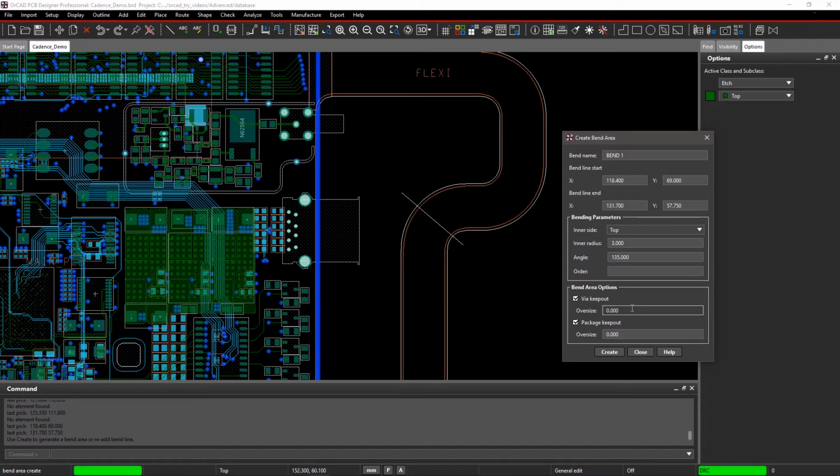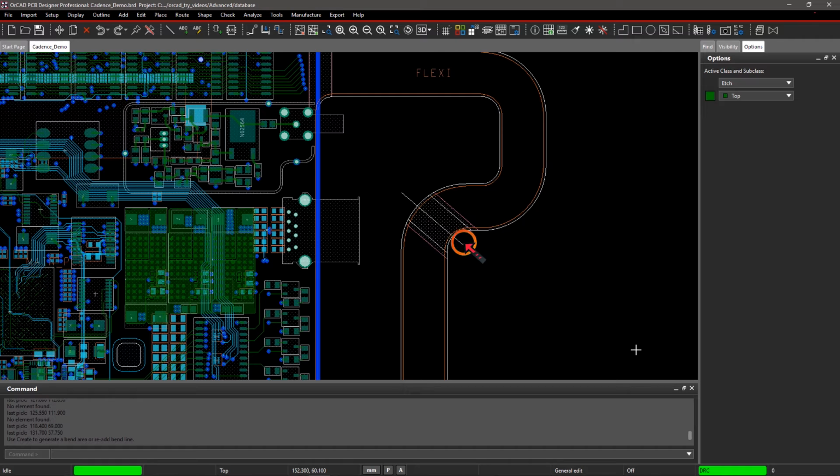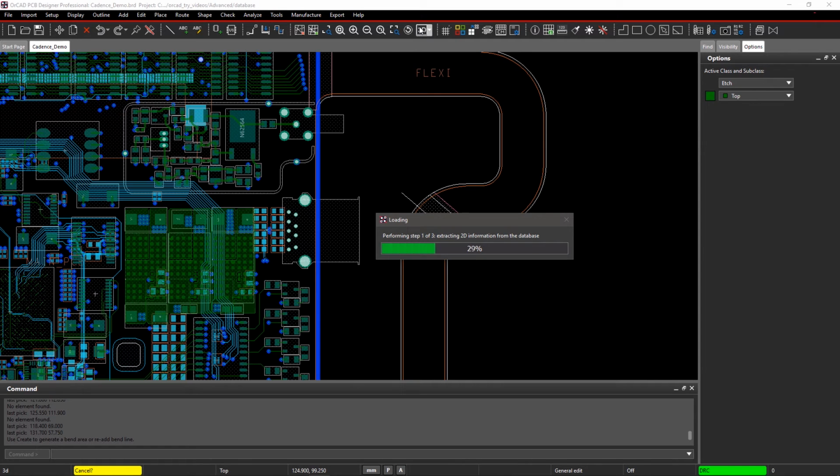Keep out areas of the same size will be created by default, but if you want to create bigger keep outs, you can define the oversized value. Let's enter 1 here. Now hit Create to see the bend areas on the board. A marker is shown on the board indicating the bend, but it's even easier to see in 3D by clicking on 3D from the toolbar.